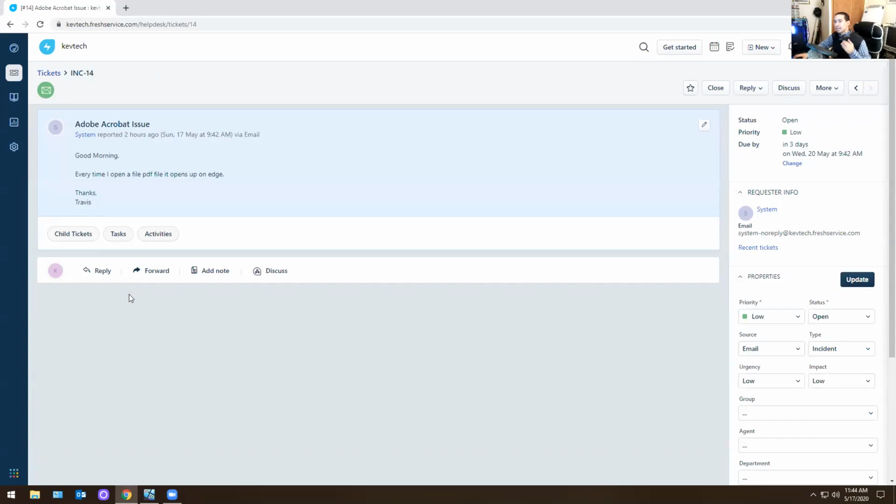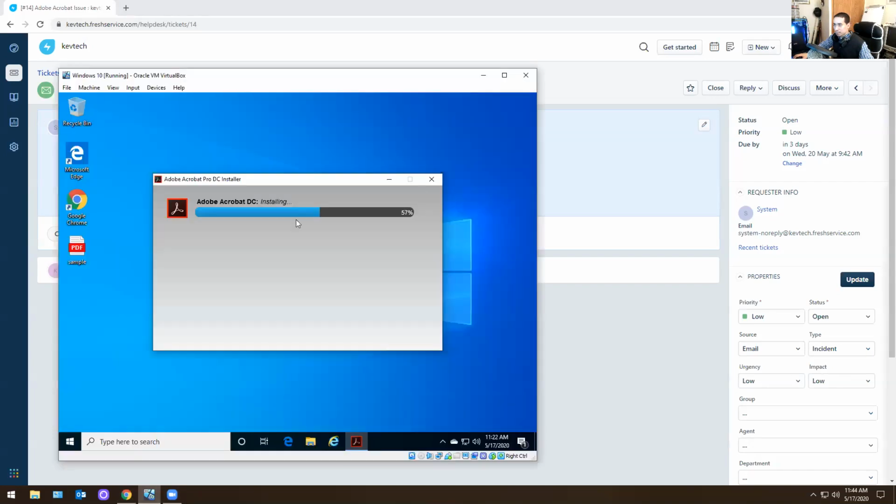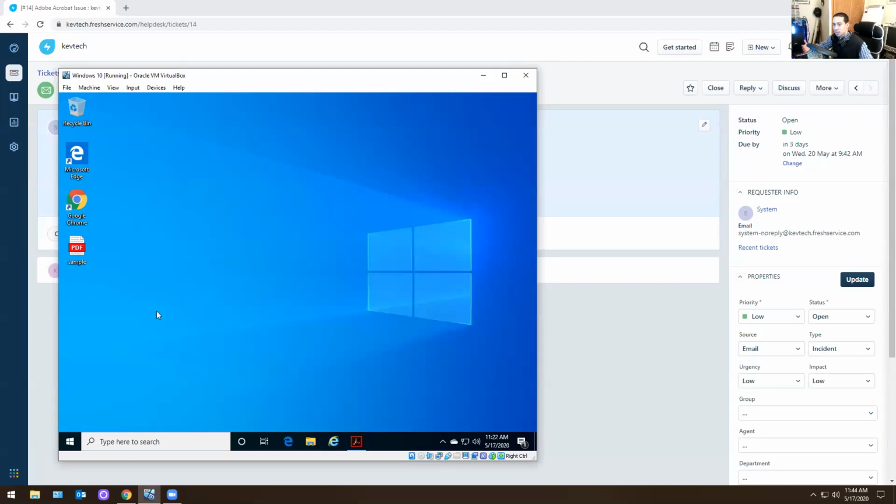Good morning. Every time I open a PDF file, it opens up in Edge. Thanks, Travis. So let's go into our VM. As you can see, I'm installing it already. When you work in IT support, tech support, or desktop support, or when you image a computer or build a new computer, depending on your environment, you have to log in as the user, because unless you have it preset on the back end, you have to set the default PDF app to Adobe Acrobat.